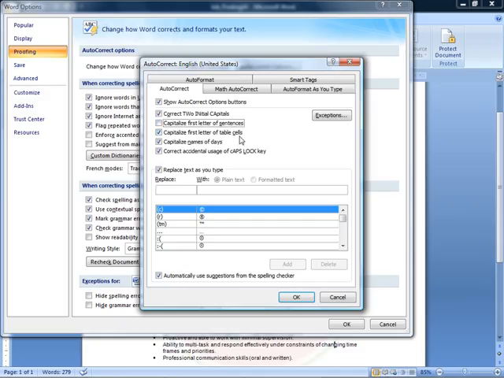Capitalize first letter of table cells, so as you're filling in information in various cells of a table, the first word will be capitalized. That's okay. Capitalize the names of days. Sometimes people don't put a capital M on Monday. Well, Word will do it for you.